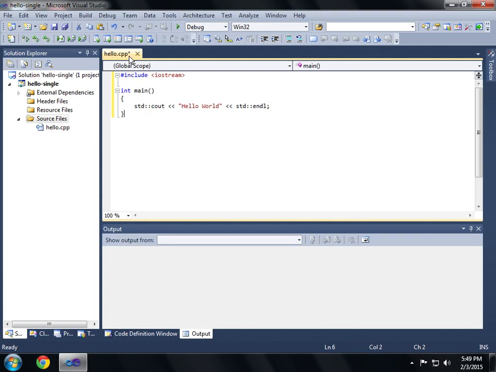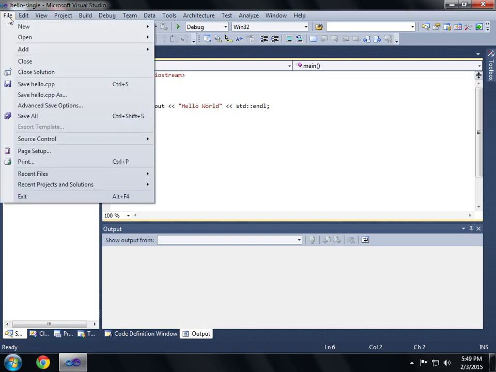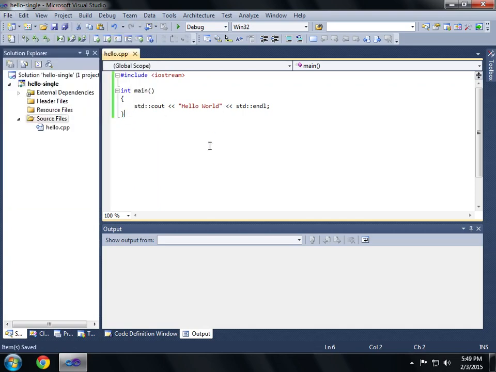You'll also notice the little star here next to the hello.cpp. That indicates that I've made changes to the file that have not been saved to disk. So I can use any number of ways. I can click on the save button here. I can go to File and Save, or I can hit Control S, Control Shift S to save all files. Lots of different ways for us to save our file.